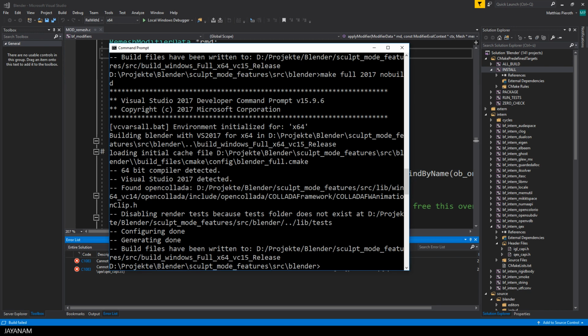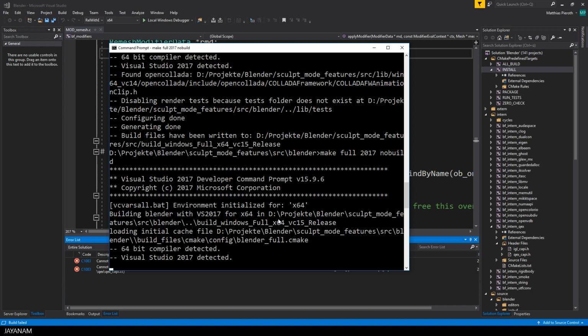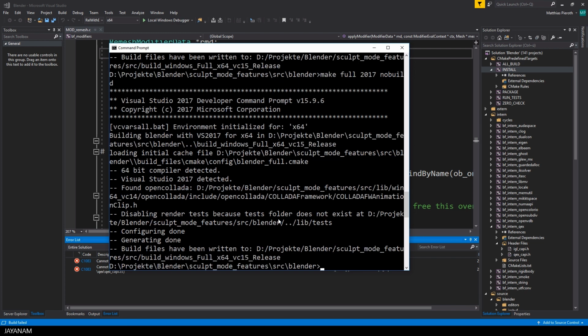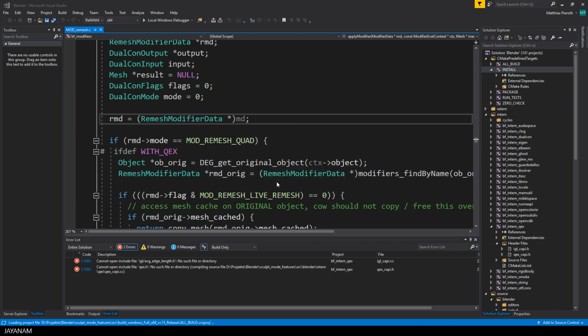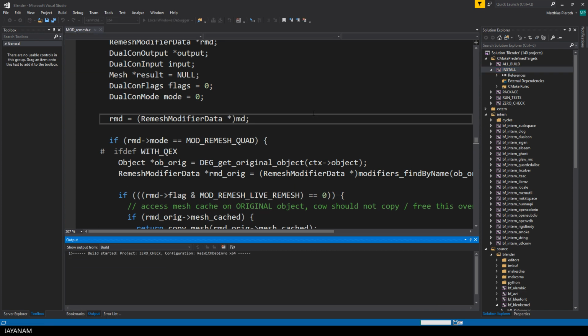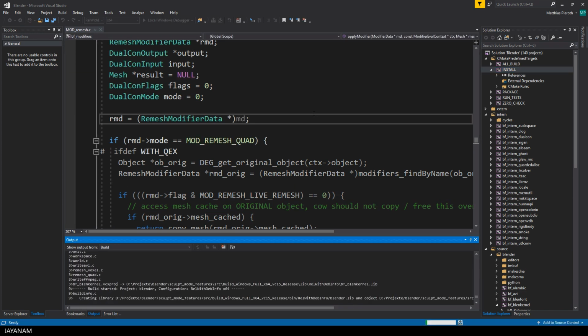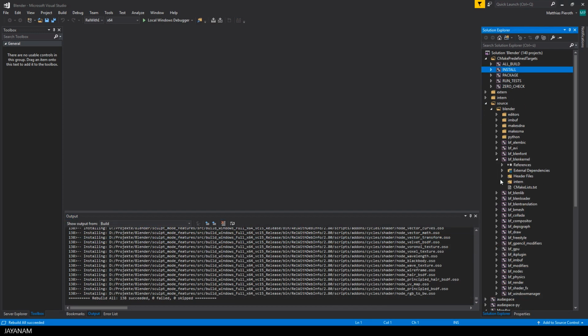So reopen your command prompt in the Blender folder, perhaps you still have it opened, and type make full 2017 nobuild. And when the make is completed you switch over to Visual Studio, reload the solution and then build again the install project. And finally this should build without errors.